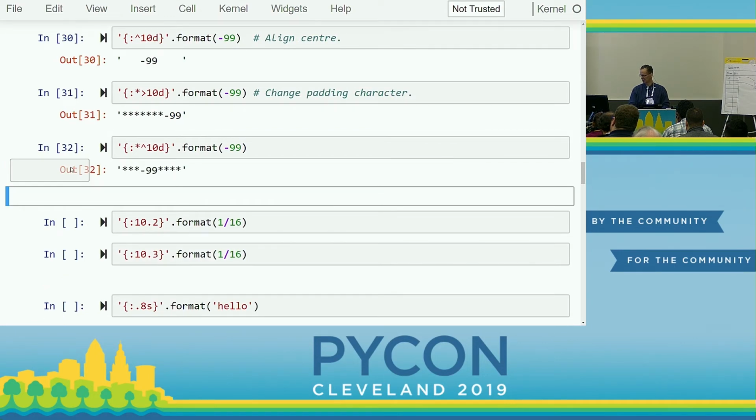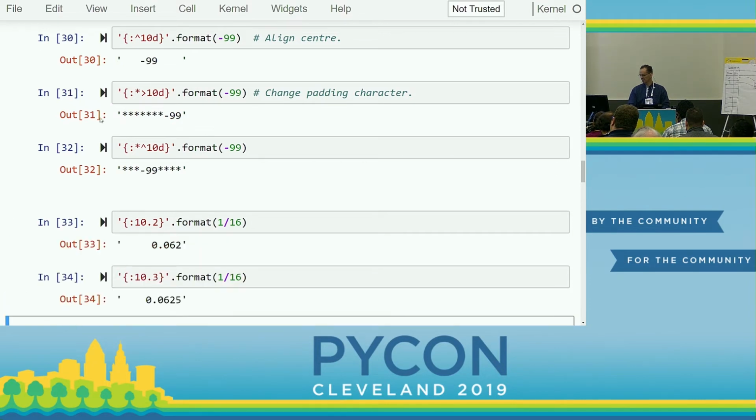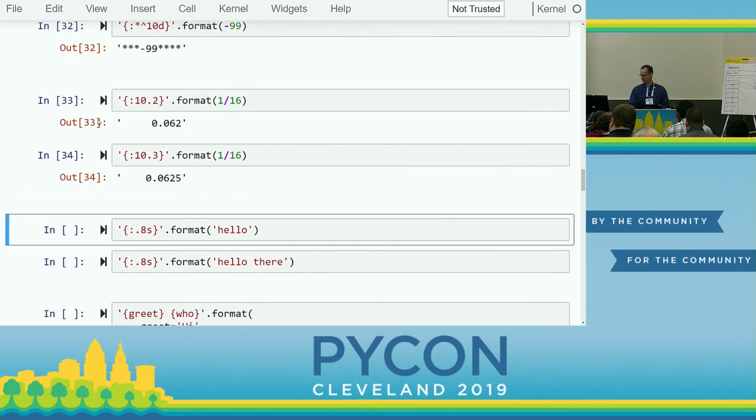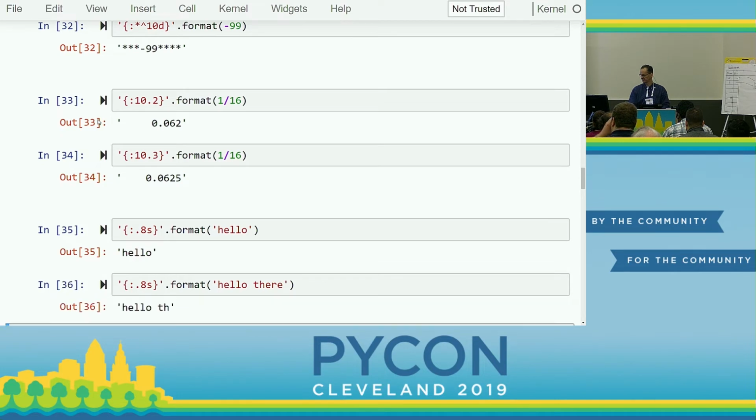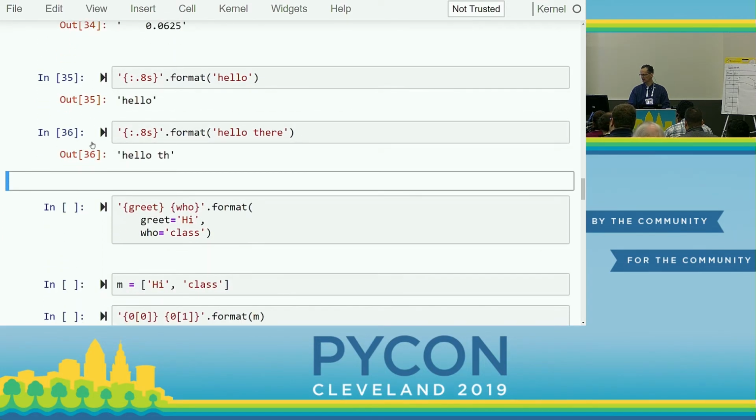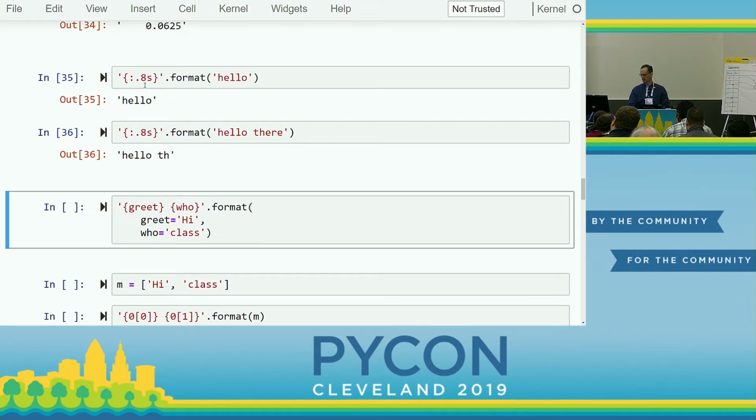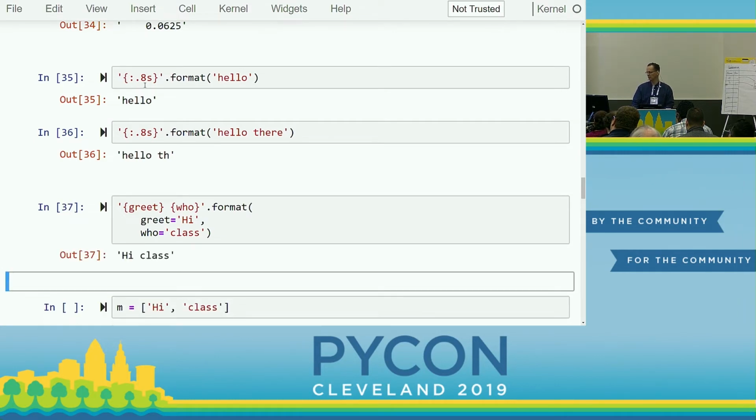This one's centered, I think, and uses a different character. How many decimals after the decimal point? Truncate a string, like say, show me the string S. S means string, but limit it to 8 characters. More interestingly, you can put in names, right? So you can say greet who and have placeholders that are easier to read, like that.